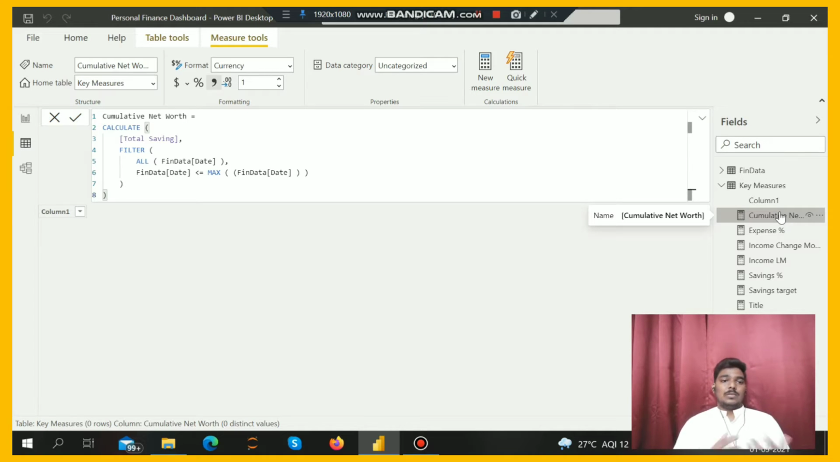First you start with calculate, then the total saving column, then filter it with all of find data, comma, find data less than or equal to the maximum of find data. So we get everything below that maximum, less than or equal to it, and we filter and calculate it, and we get cumulative net worth.